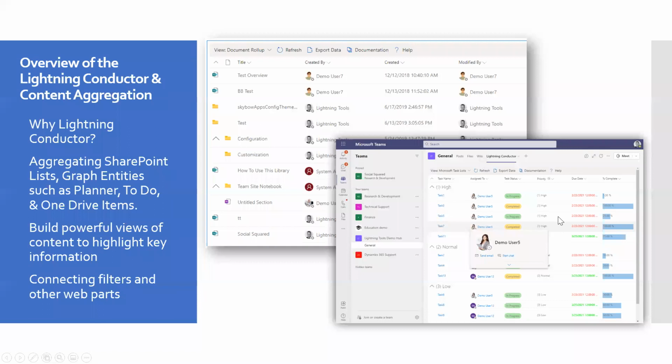So first of all, the Lightning Conductor, the purpose of it, in a nutshell, is to bring content to you through content aggregation. And we don't actually physically move the content. We don't import it into a new list or anything like that. We're just basically creating views of content that is useful to see inside of one place.